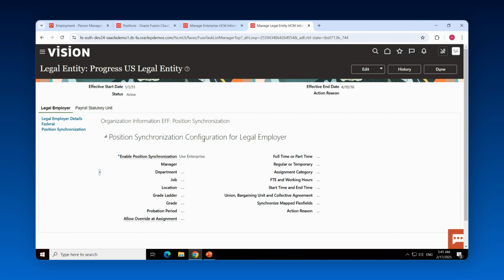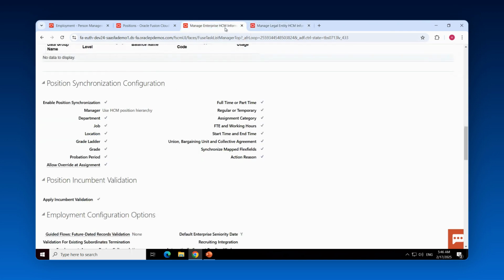When you access this section, you will see that the current setting for position synchronization is set to use enterprise data. Thus, whatever configurations we set in Manage Enterprise HCM will be reflected for the particular legal entity we select.